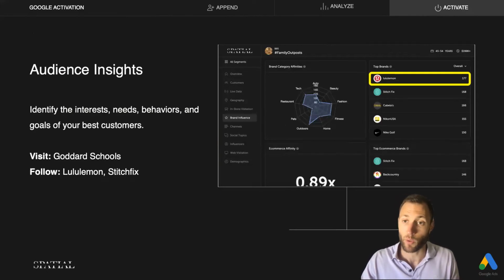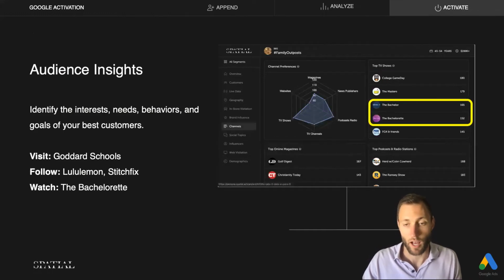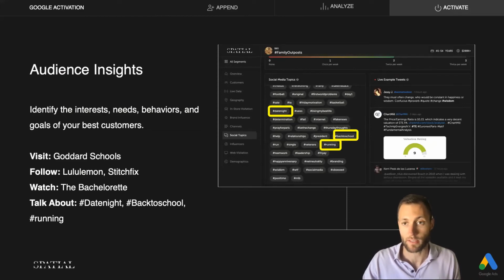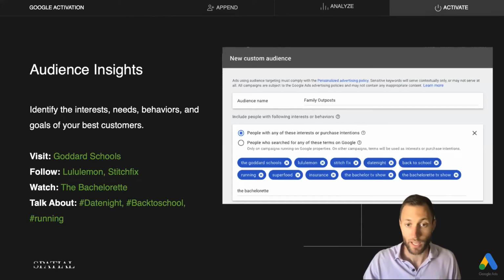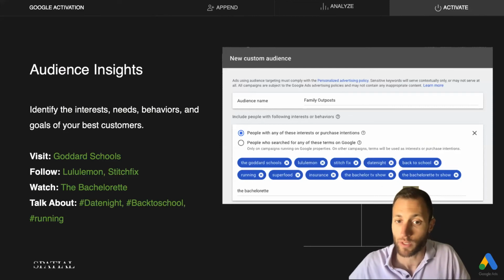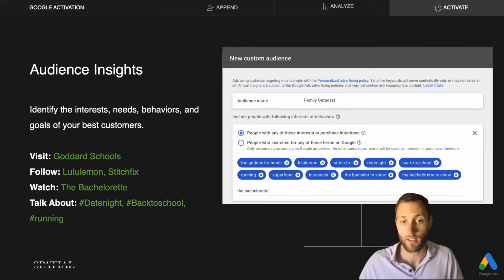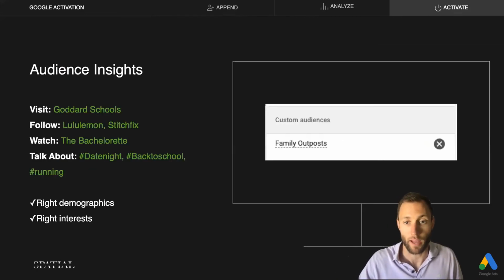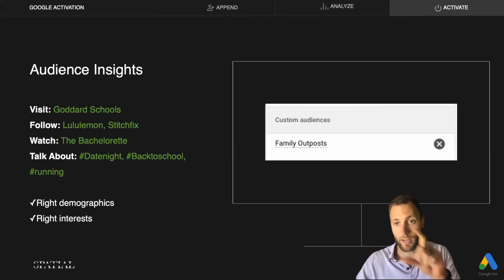If we look at their following data, the brands they follow, we can see they're following Lululemon and Stitch Fix. They watch things like The Bachelor and The Bachelorette. And they talk about things like hashtag date night, back to school, and running. And all you have to do is take some of those top level insights that make family outposts what they are, and then group those things together. And then we have an interest segment essentially. And all you have to do is pull in a custom audience anytime you're running a campaign, and then you can hit people with those exact interests.